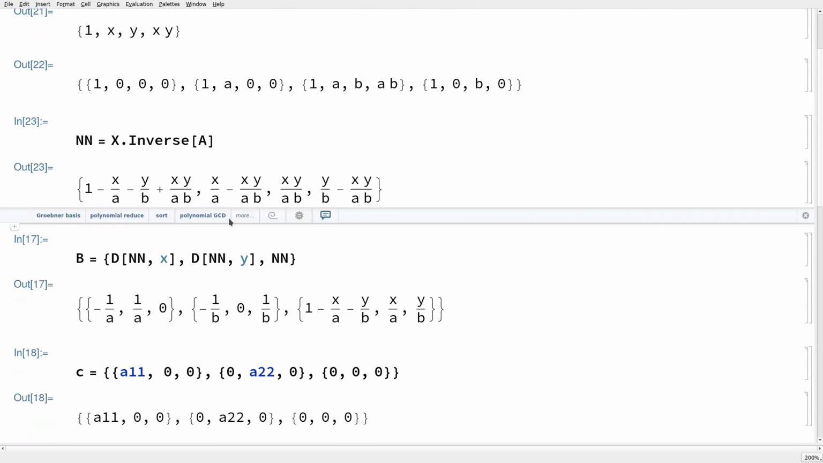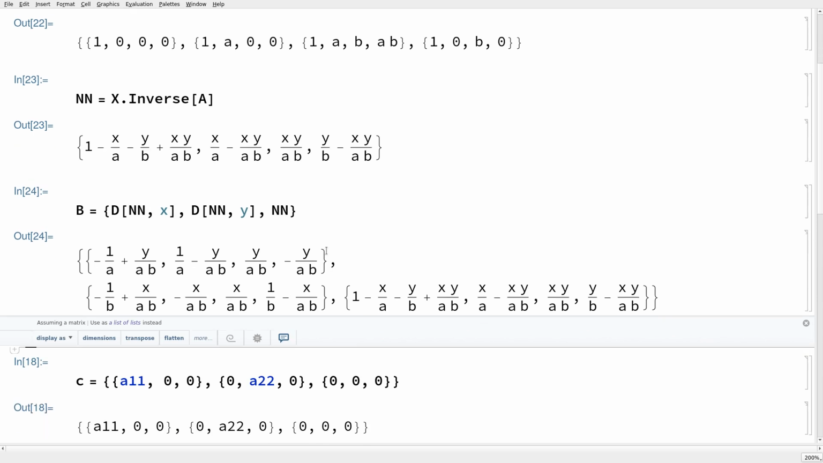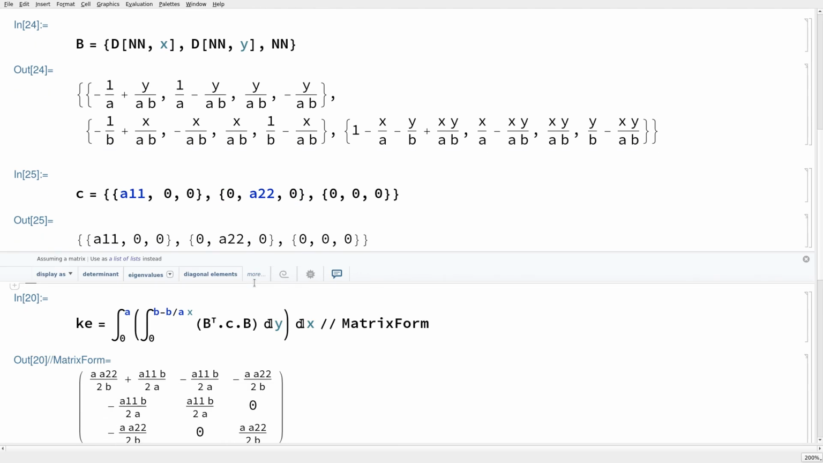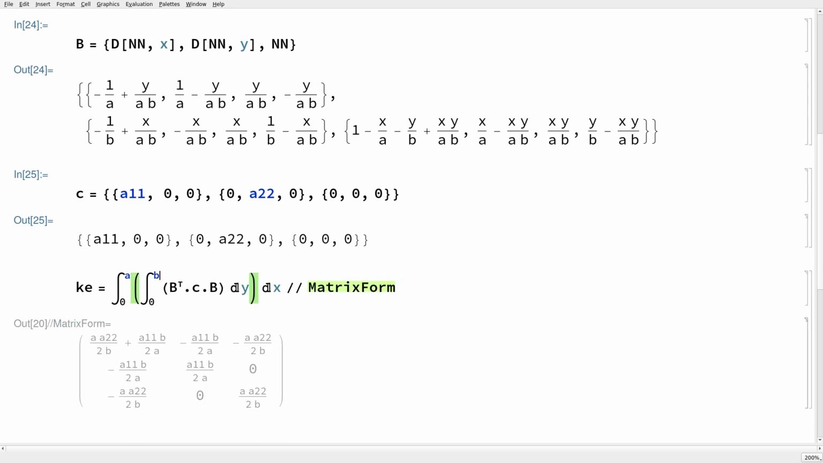Okay. Our B matrix is the derivatives of the shape functions, right? With respect to x, with respect to y, and then the shape functions themselves. In this case, we'll use the same data that we used before. So we'll have A11, A22 on the diagonal and all the other terms 0. And then we'll do our integration. So in this case, we're integrating over y first. In that case, it's a rectangle, so we're just going to go from 0 to B in the y direction and 0 to A in the x direction.